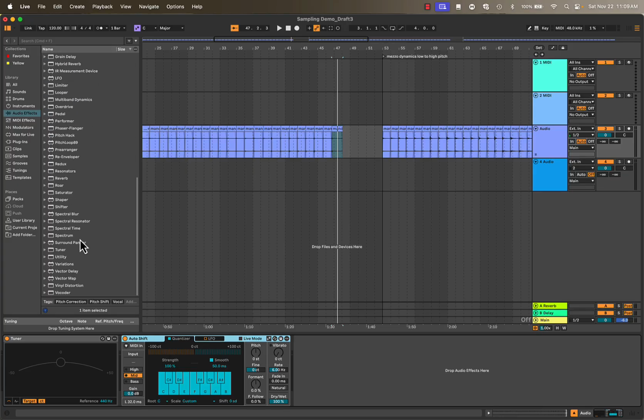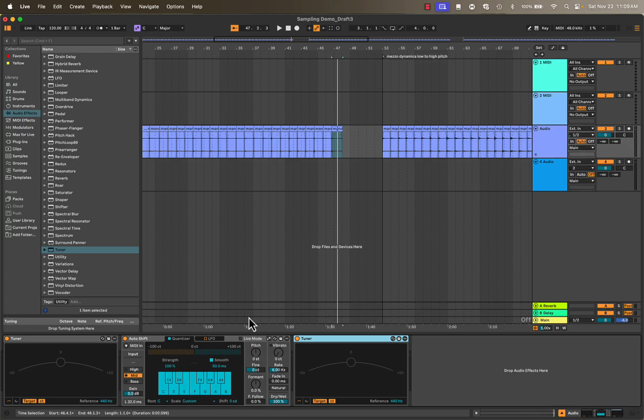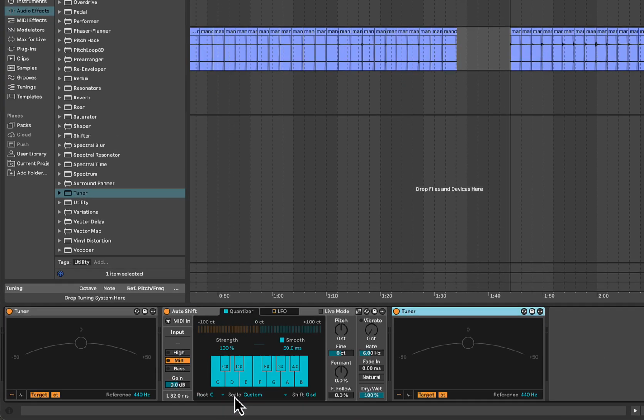Then I am going to insert a second tuner to see how Auto Shift is working. So Auto Shift is Ableton's equivalent of Auto Tune. It's a pitch adjuster. And at this point, what it's going to do is it's going to take the input file and it's going to adjust it to the closest note on the scale.